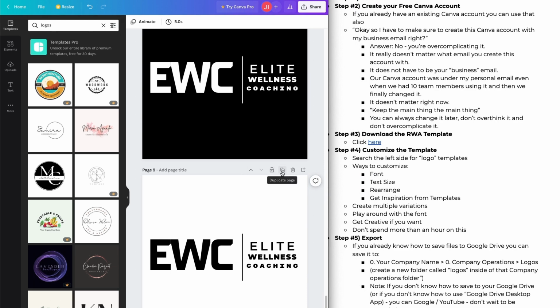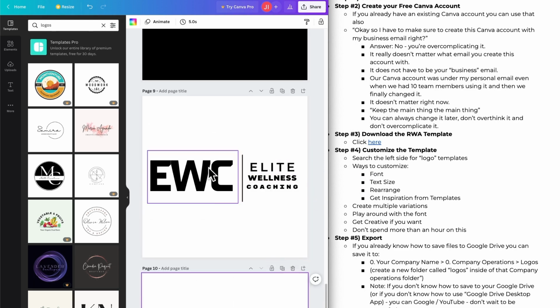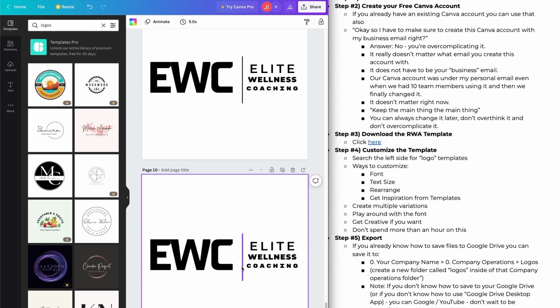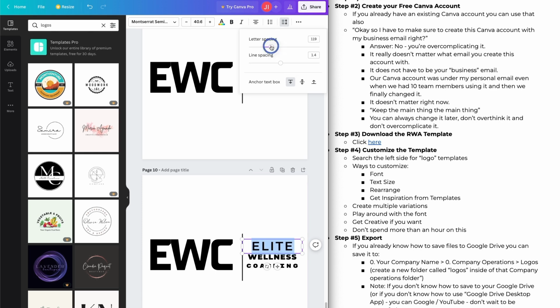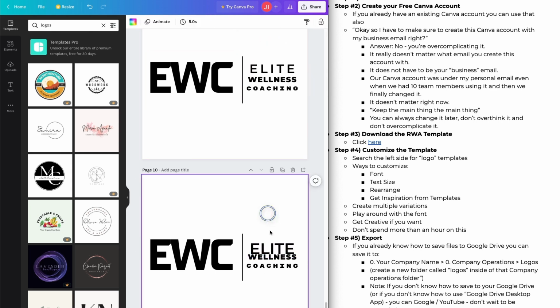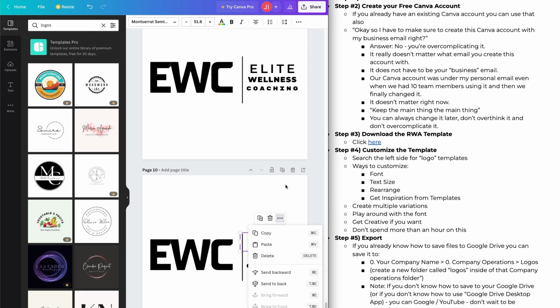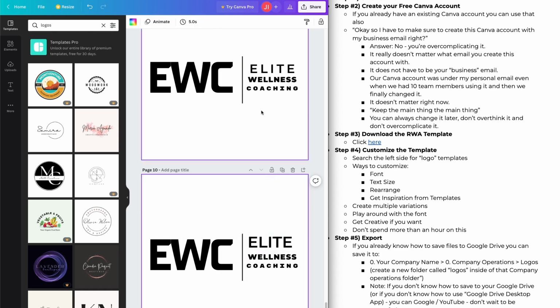So if I go ahead and click on this duplicate page, let's say, for example, I like this template, but I want to go ahead and tweak it a little bit. So then I can go ahead and duplicate the page. And then I can say, you know what, I want to mess with this and maybe make the letter spacing a little bit tighter. I want to make this font a little bit bigger. I can literally just mess with it and see, okay, let me see if I like this one or this one better. You can really just play around with the font, get creative with it.